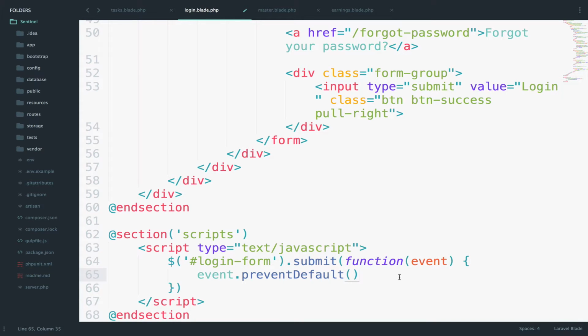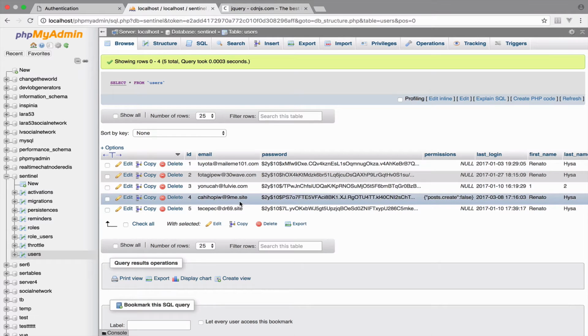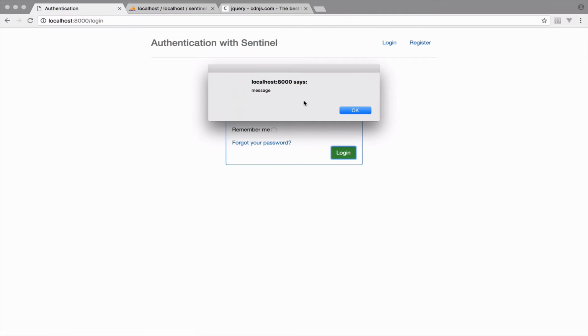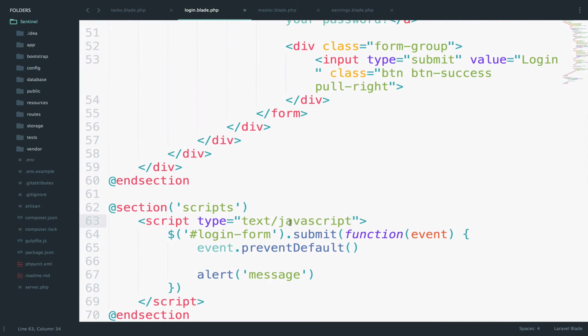So to make sure that all the changes work, let's simply alert a message and also double check that the form is not submitted with the default way. I will go back to the form. Let me grab the user and I will log in. Actually, let me refresh and log in now. As you can see, we get the alert, and if I click OK, the form is not submitted. Okay, so now let's make a post request and log in. So obviously we want to use AJAX.